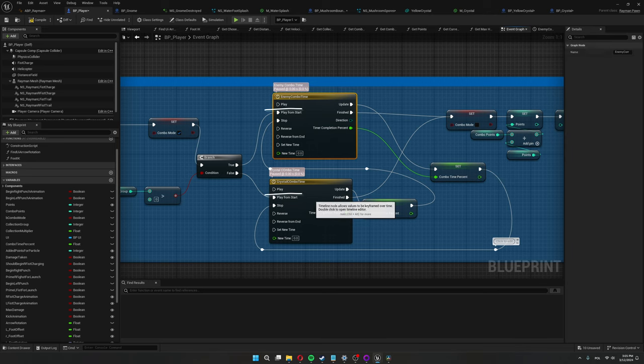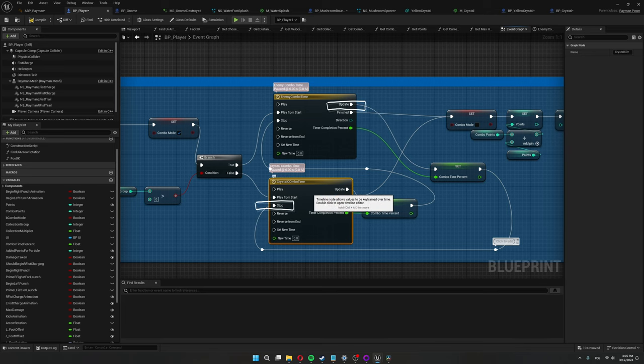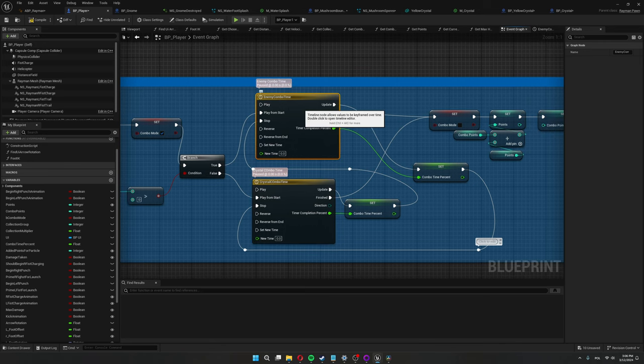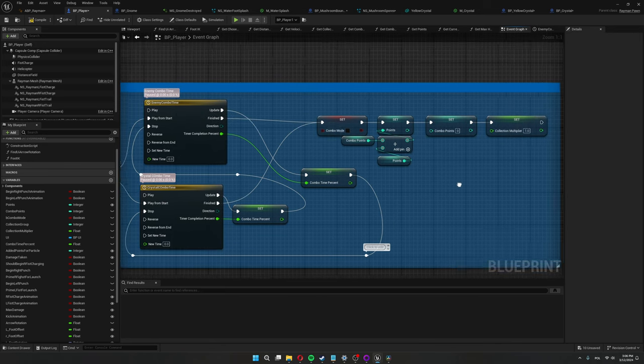So I always make these timelines play from the start, so the timer resets whenever we pick up something or defeat an enemy. And also in update, if we follow around this squiggly line, the update of one combo timer stops the other combo timer. That way, if we picked up something that gives us a 2-second timer, we stop that 6-second timer and vice versa. And once one of these combo timers finishes, we set combo mode back to false.